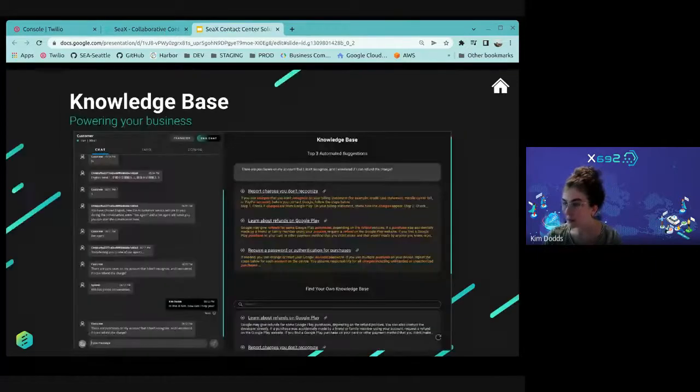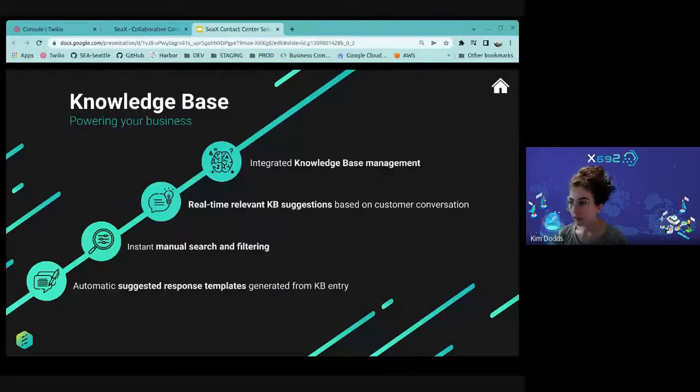Okay, next we're going to demo the knowledge base. So this is a great AI-powered tool that can really give your agents a lot more information and ability to help the customers in the call. The knowledge base is completely integrated in SeaX. So that means that you can manage it in there. You can add, delete, edit those knowledge base entries right within SeaX. And once you have some entries in there, it will provide real-time relevant suggestions based on the conversation.